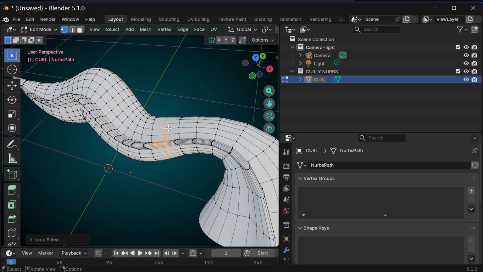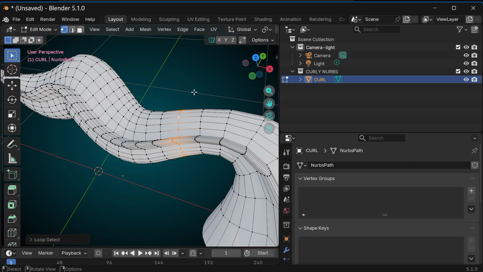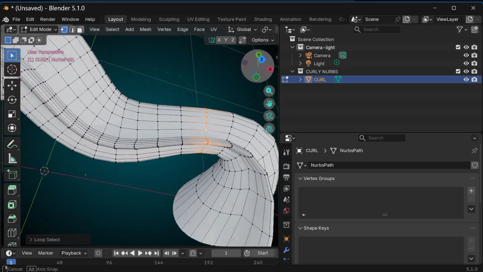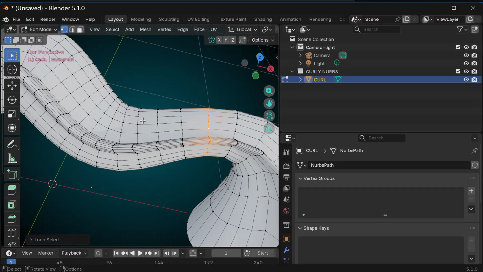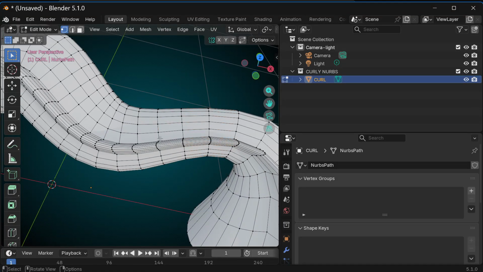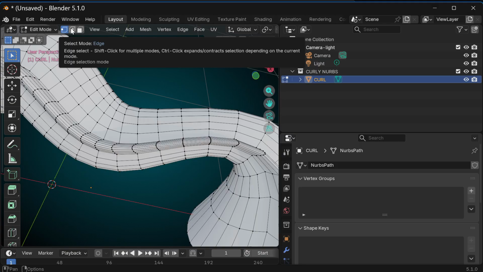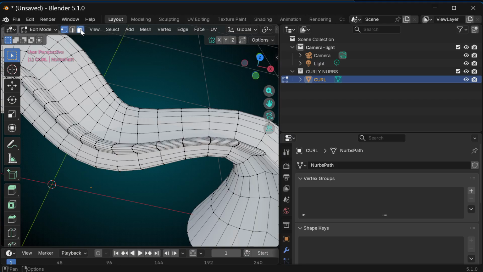Now that we're in edit mode, you can double click. Well, you can set that up, I'll show you how, or you just alt click. Alt click will select a loop. And these are your vertices, the points. And up here, now this is what I was looking for earlier, but I forgot that I was still in a NURBS object. So we have vertex, edge, and faces.